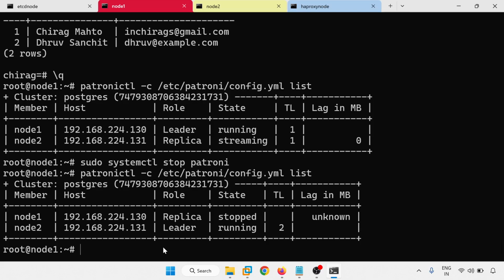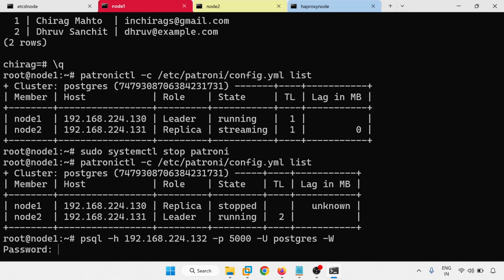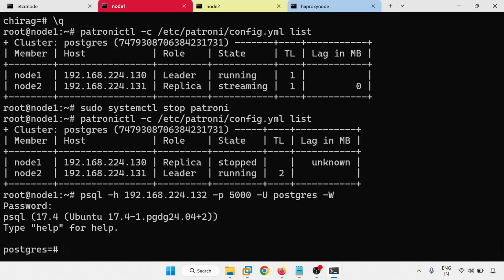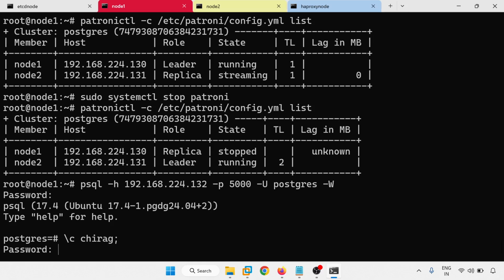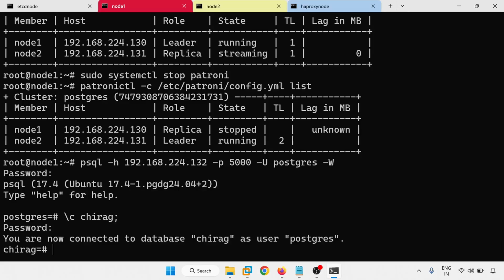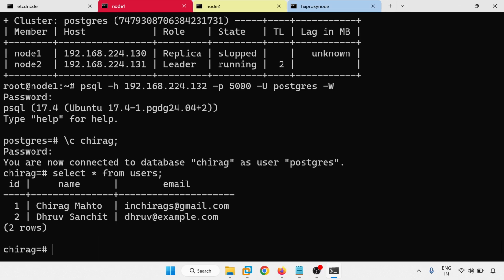So if we want to access through the HAProxy, then I am able to access. So /c Chirag. Okay. Chirag, then select star from users. I'm able to read the data and it will also allow me to write the data.